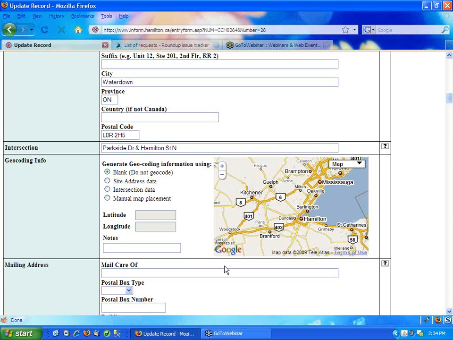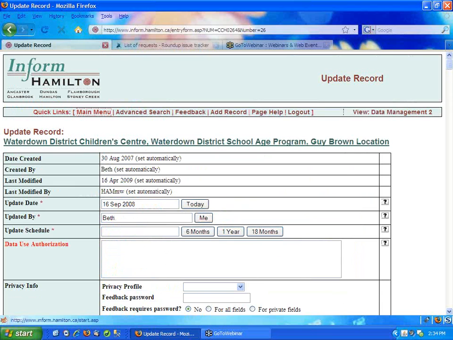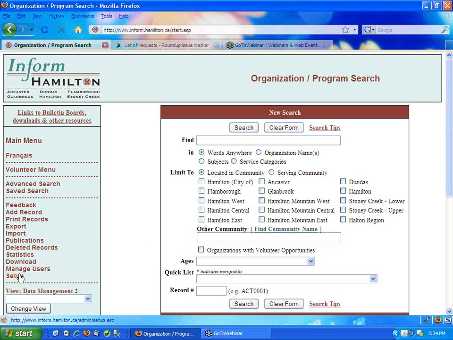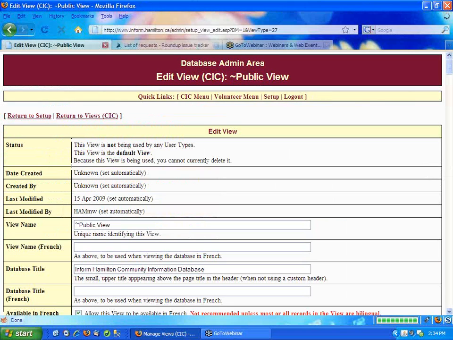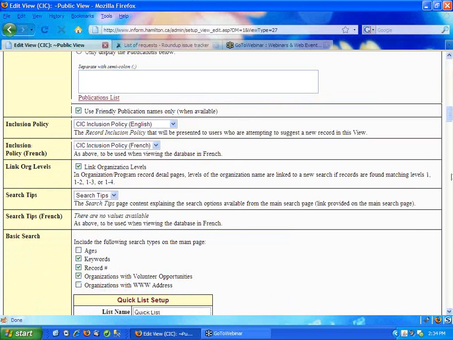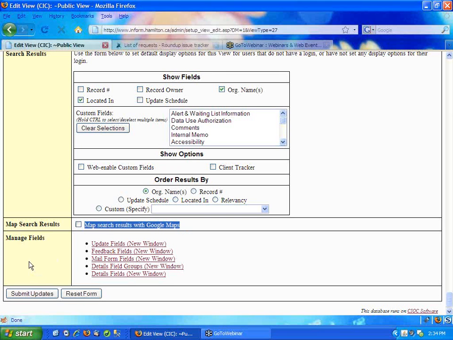So geocoding should already be on your update form, and all you need to do to add it to a view is go into your view setup. I can even show you. Go into main menu, setup, views, view edit, and map search results with Google Maps. Just check it and submit, and that's it. It will be available. Obviously, you don't want to add this to your public searches until it's ready for prime time.